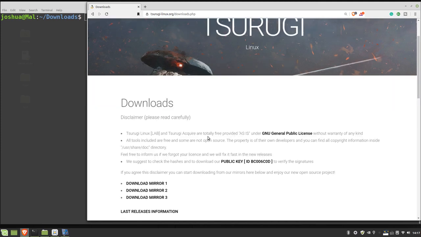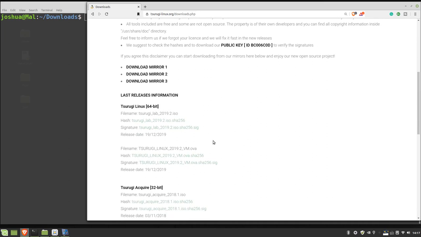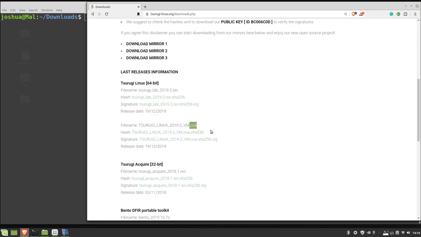Okay, so for everyone else, what we want to do is download Linux. And it's pretty common now to provide both an ISO. So what we have here is the Tsurugi Linux 64-bit ISO, and this is basically a CD or DVD image. You can download either one, and the OVA is about 5 gig and the ISO is about 4 gig. So if you're going to be using virtual machines anyway, you might want to just use their virtual machine.